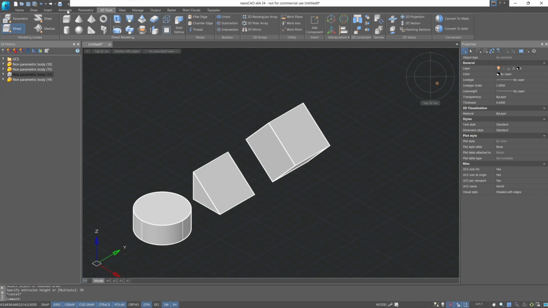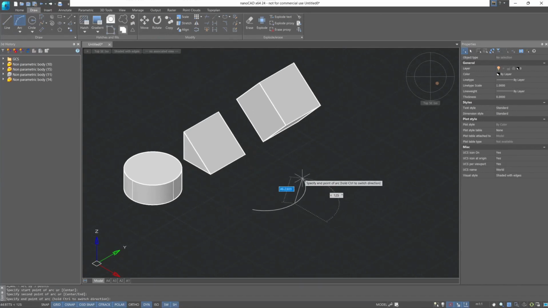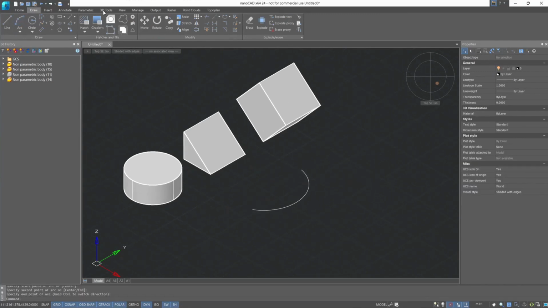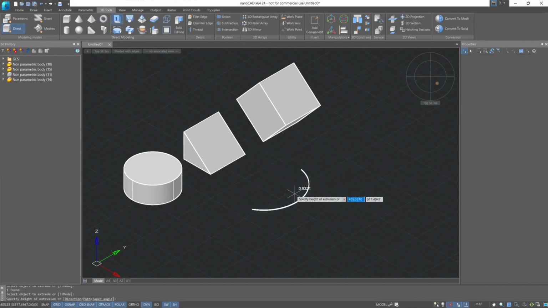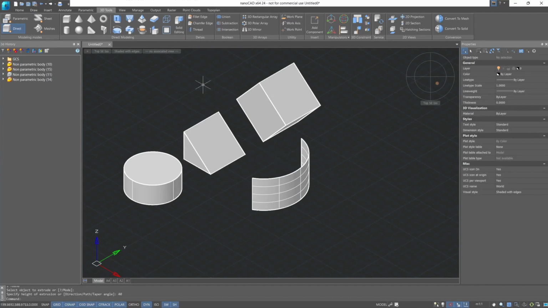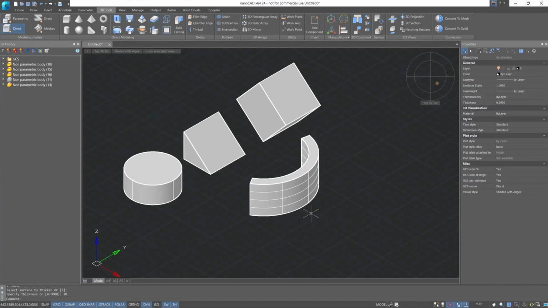For this, create a sketch of a circle or an arc. Extrude it a short distance and use the thicken command. Select the surface, confirm by pressing Enter. Specify the thickness, let's say 10. Now we have assigned a thickness to the curved surface.